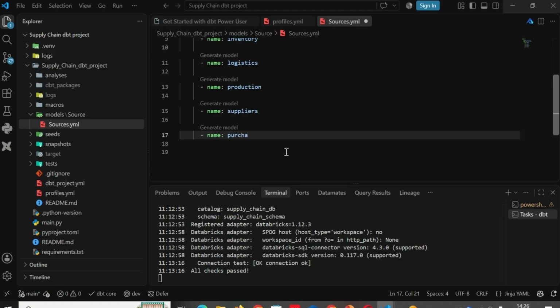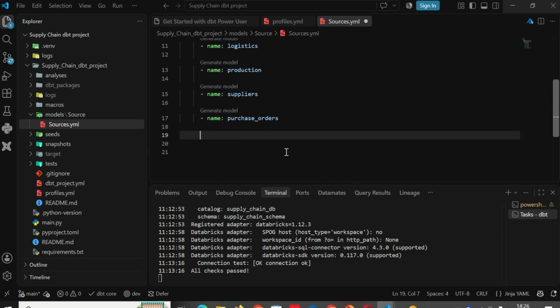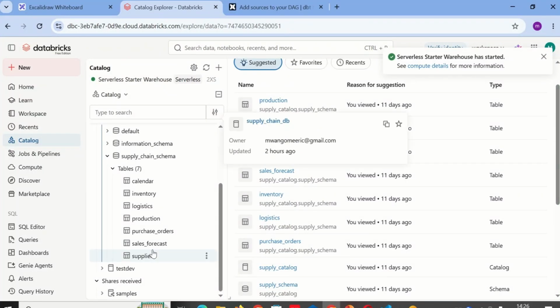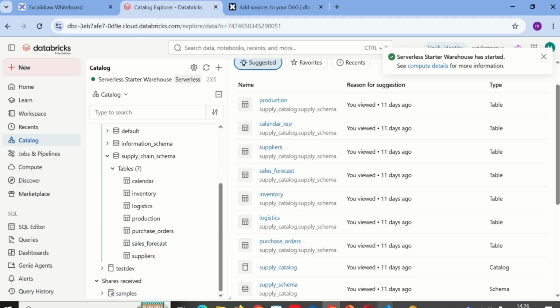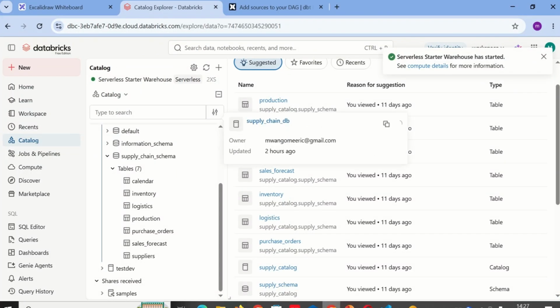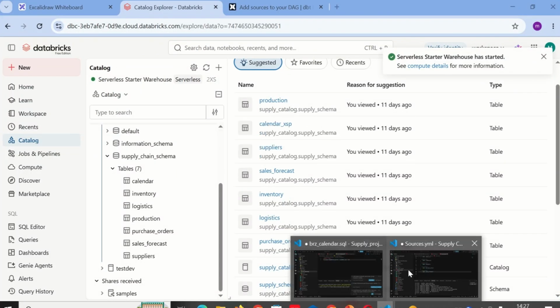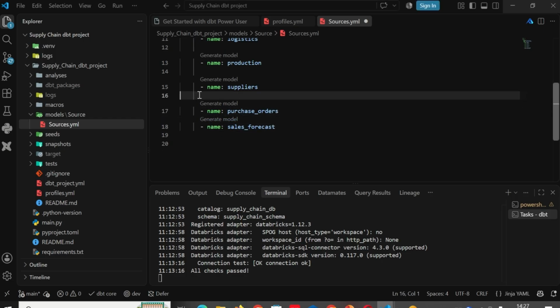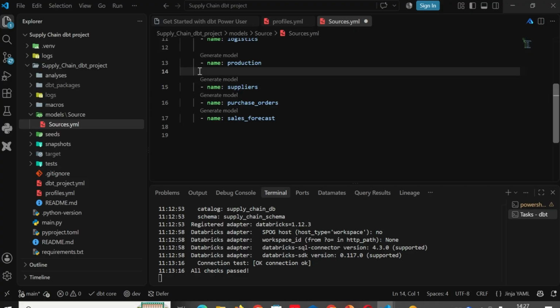Purchase underscore orders. And then another table is sales. Sales underscore forecast. Let's just reduce this gap here.